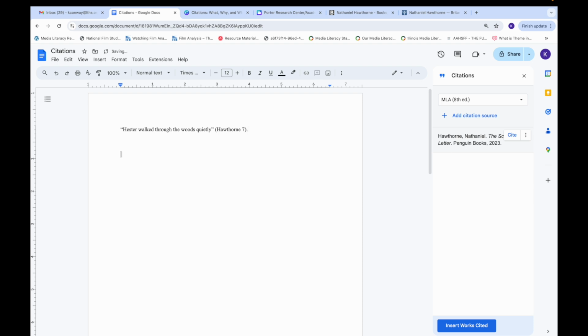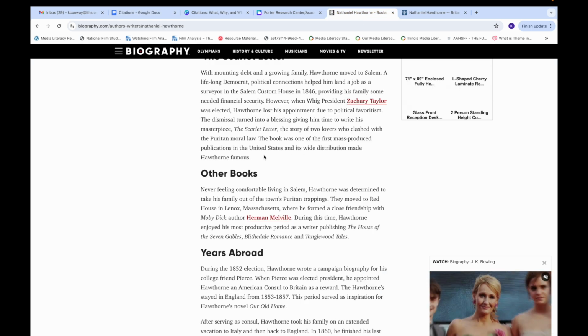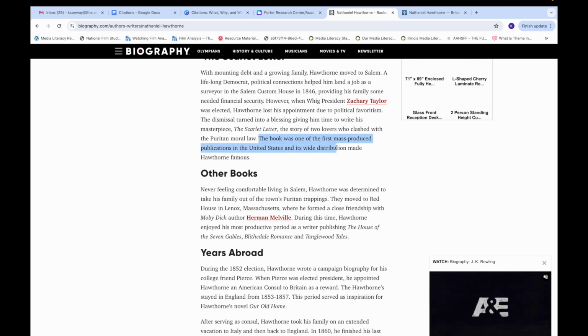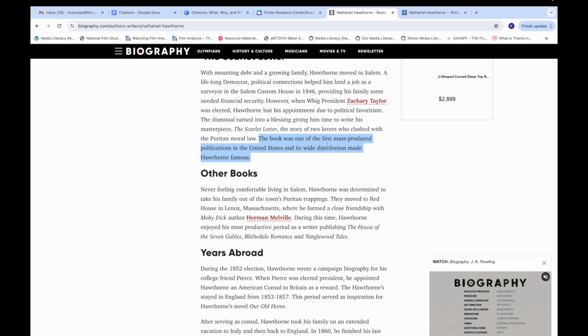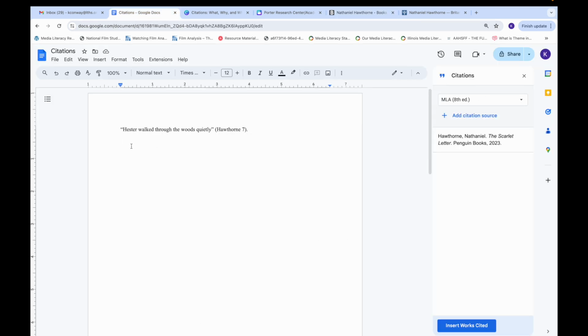The next thing we might need is, say, a different source, a source outside of the text itself, maybe a website. So I have one pulled up here. Let's say it's about Hawthorne. And I want to use this line right here, right? I'm going to quote this in my paper. I can just copy and paste that right in here and get rid of that period. Okay, so now I need to add this citation source.